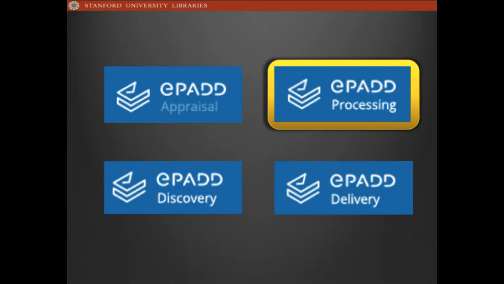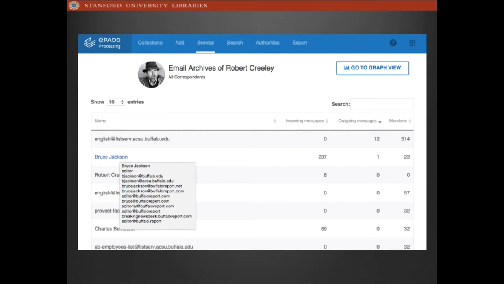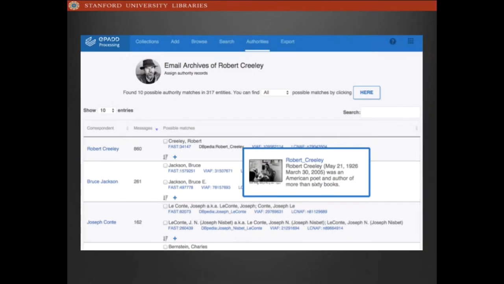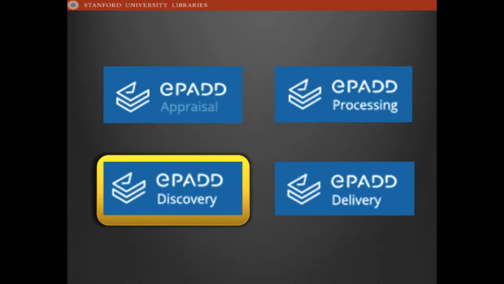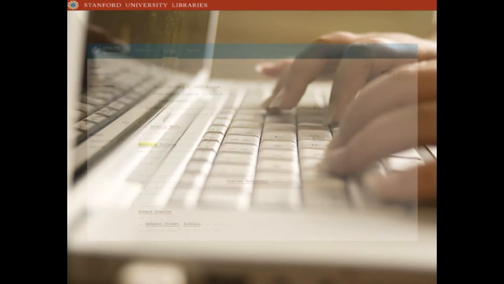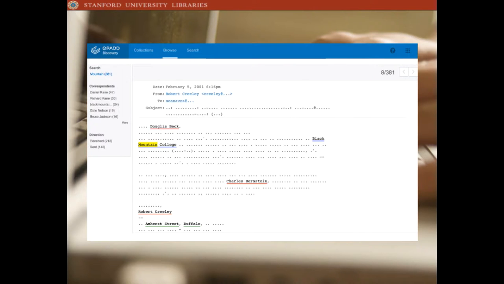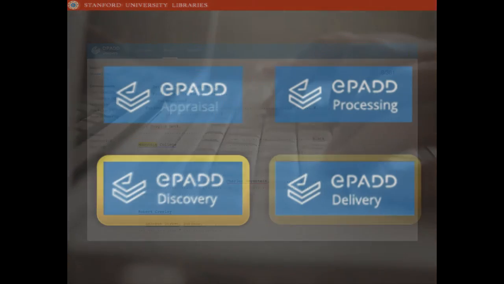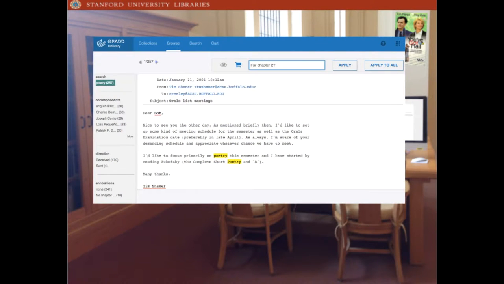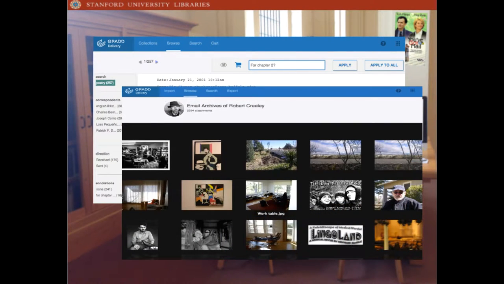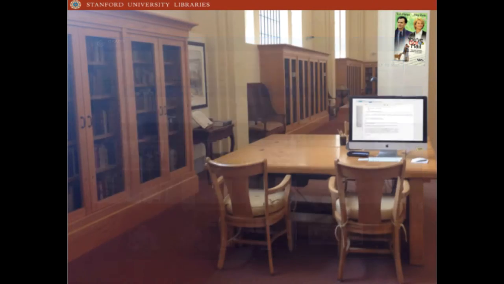The processing module is designed for archivists to further perform all functions included in appraisal, as well as other tasks that prepare the archive for discovery by and delivery to end users, such as reconciling extracted entities with established authority records. The discovery module allows researchers to browse and search a redacted email archive online prior to physically traveling to a repository's reading room to access the full corpus. And the delivery module is designed to provide users with access to the full contents of the processed email archive, including attachments from a managed workstation in a repository's reading room.